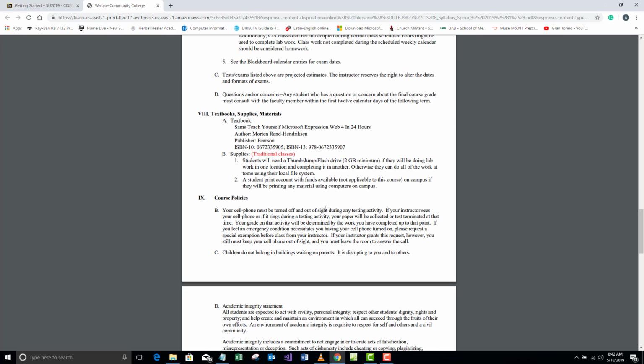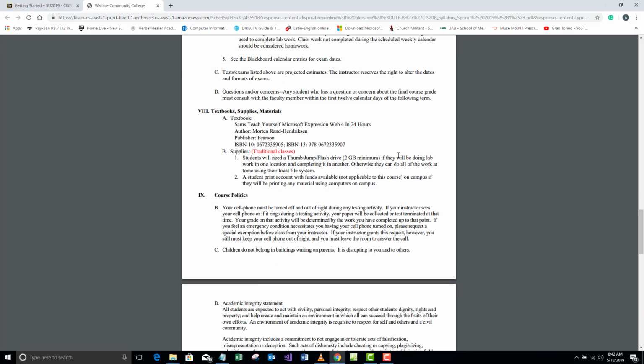Okay, textbook. Here it is, here's the ISBN. It's Sams Teach Yourself Microsoft Expression Web in 24 Hours. If you wanted to buy this used, I'm sure you could get a really good deal. But even new, it's not very much. Now, they mark it up at the bookstore, so if you're on Pell Grant, you may not have any choice. But even then, it's cheaper than most books.